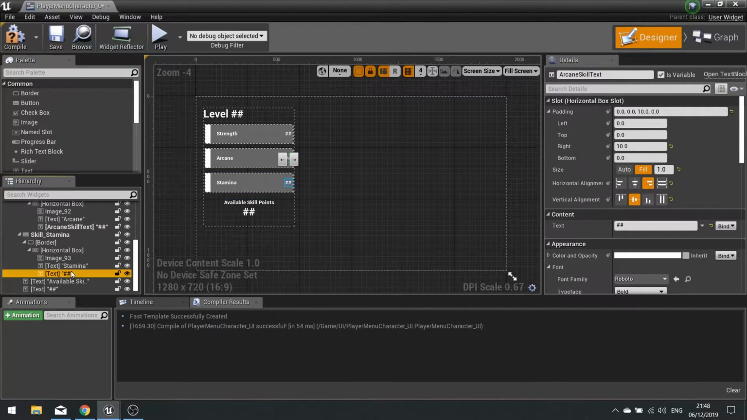And finally on the stamina, we're going to name it stamina skill text, and tick the is variable box.